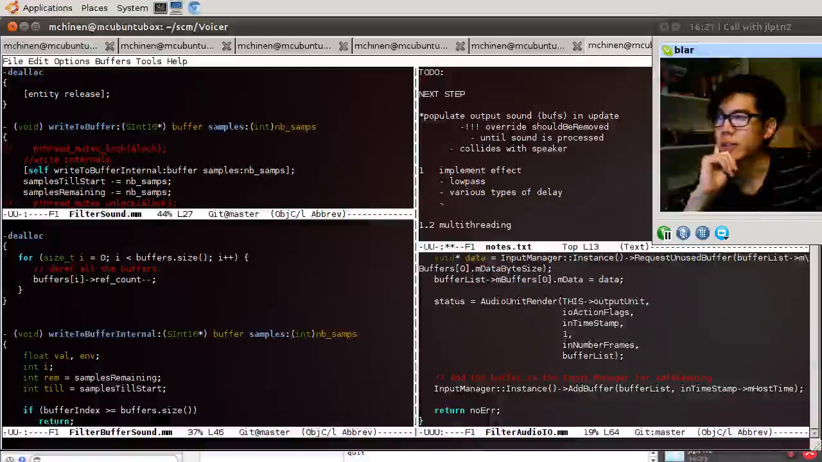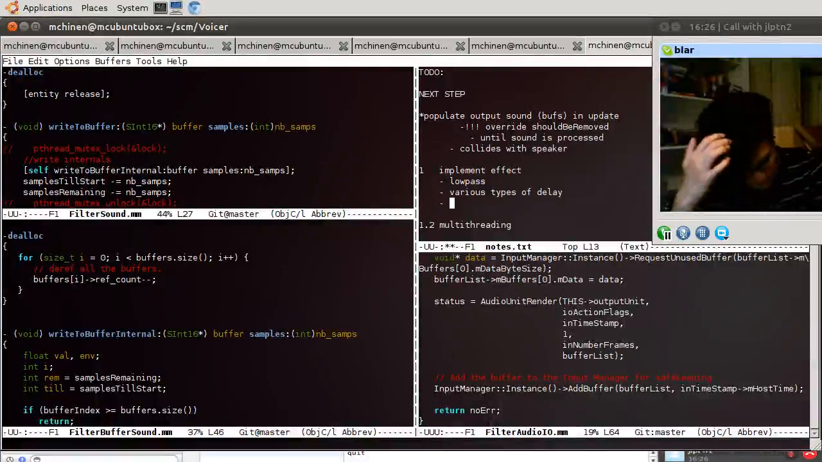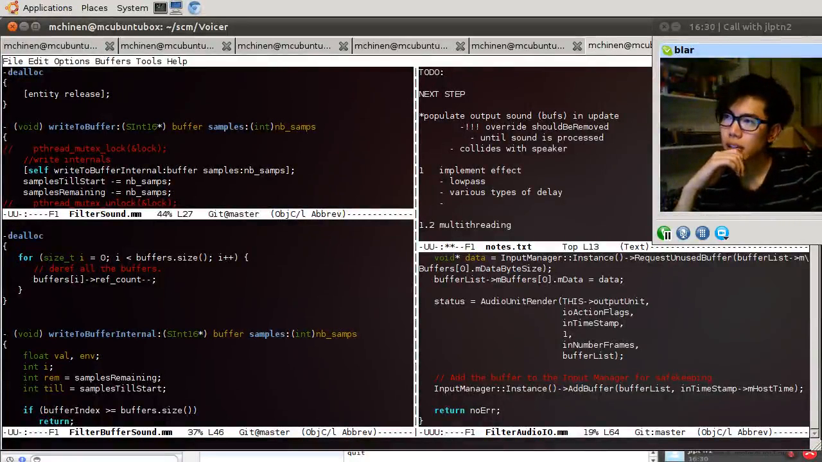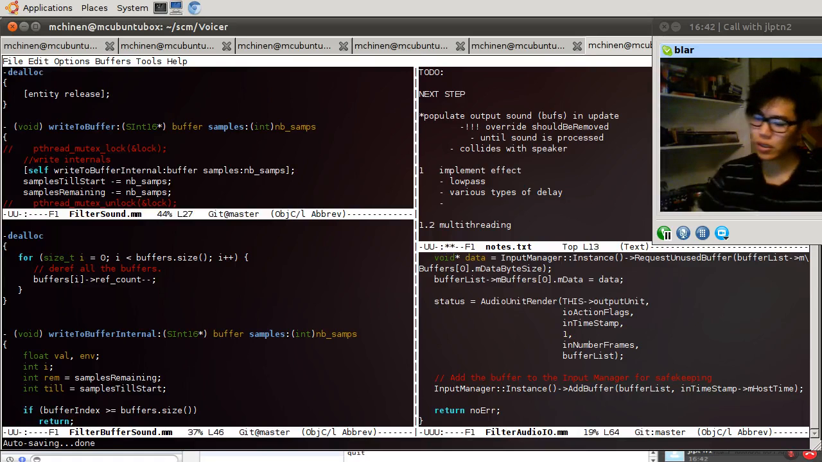Analysis. I'm going to limit it to stuff we can do without analysis. So things like a low-pass filter. We could do a distortion one. That could be cool. Distortion.